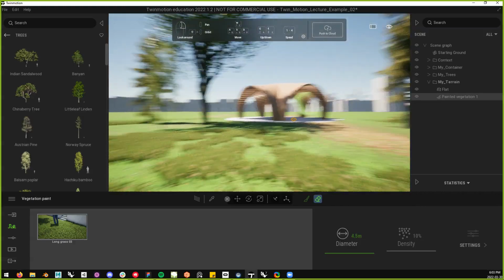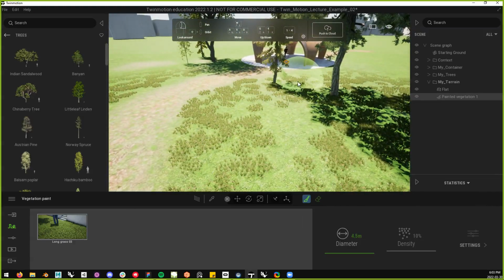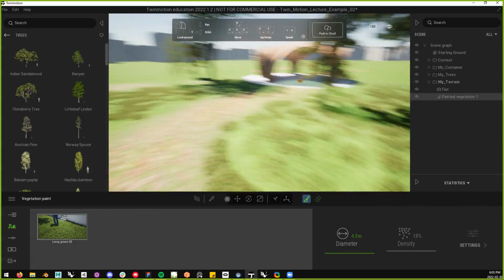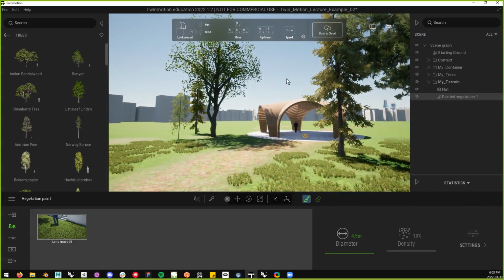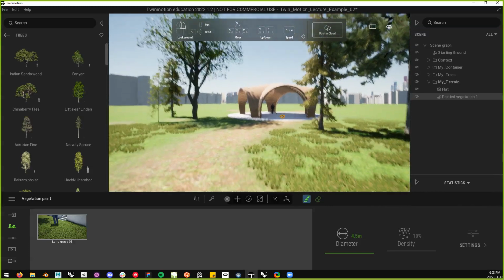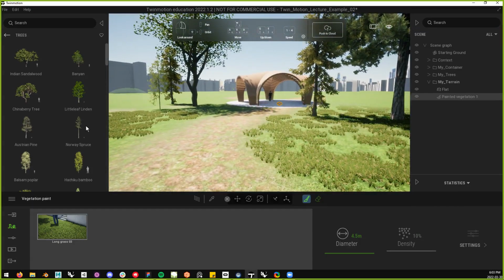And this is really about the point where I start thinking about the framing of my shot, and where are these nice viewpoints that I have in my pavilion, and start really focusing on the detail around that.